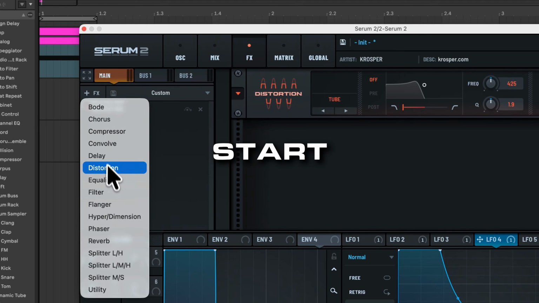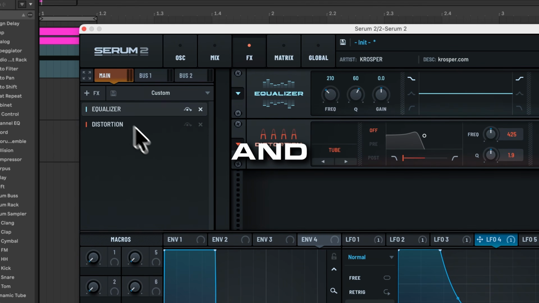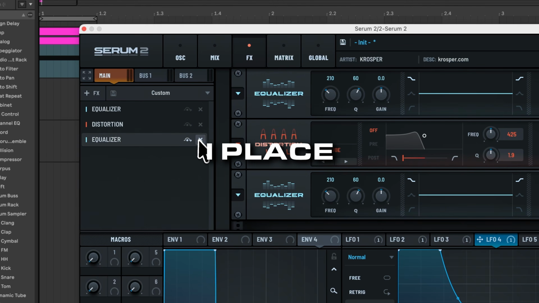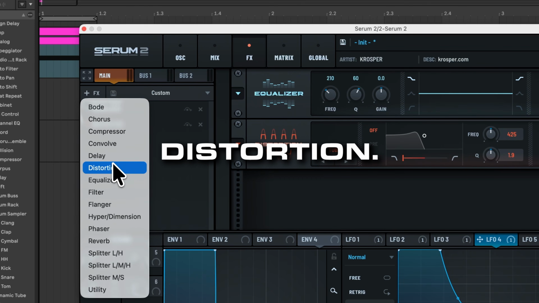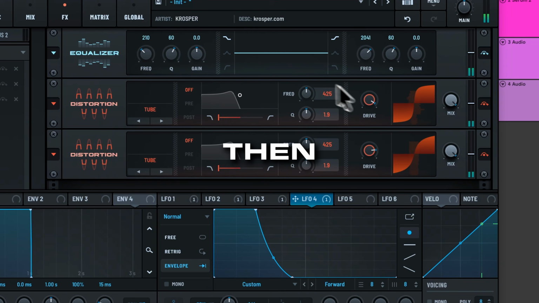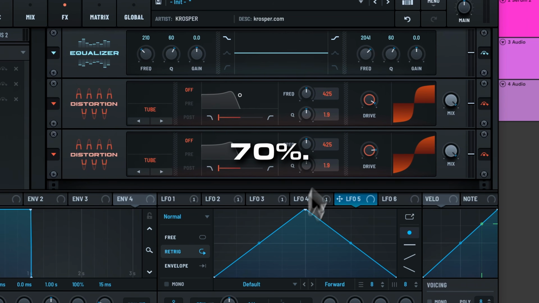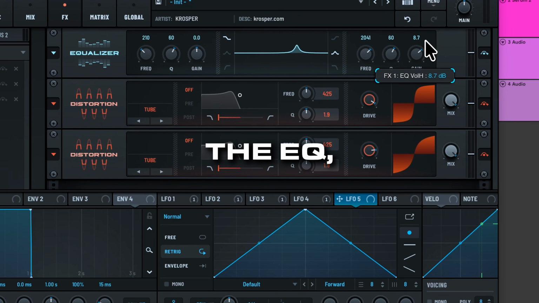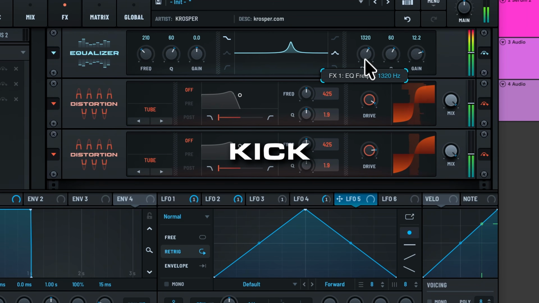After that, I start shaping the tone with EQ and another distortion stage. I place an EQ before the next distortion. Then I add another distortion below it and push that distortion to around 70%. Inside the EQ, I start looking for the fundamental and the important frequencies of the kick.